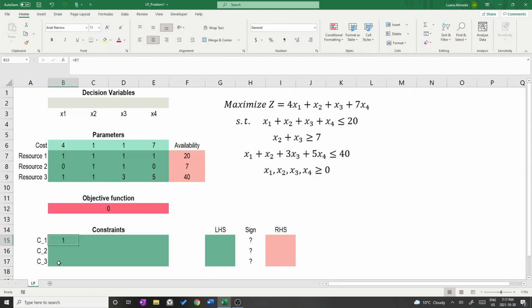Click on cell B15. Do you see a small square in the bottom right corner? Click on the square and drag it to the right up to cell E15. See that all the values on constraint 1 were updated. Let's do the same with the other constraints. So drag the square down this time. Voila! All the constraint parameters were updated.